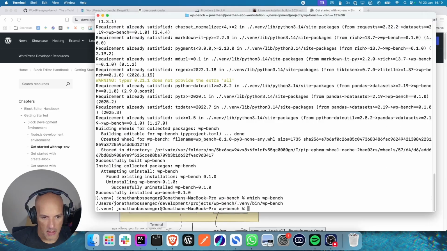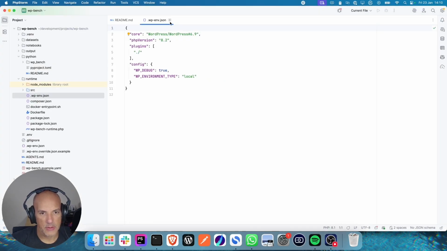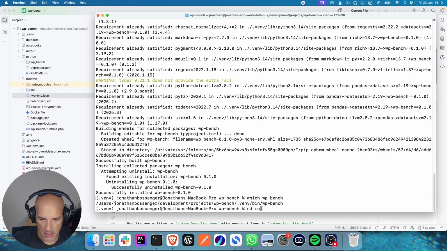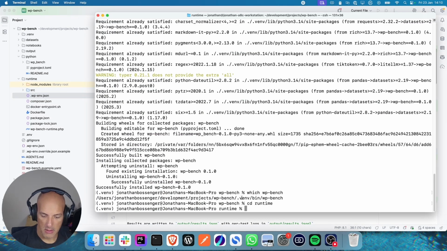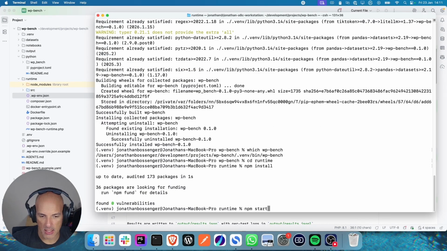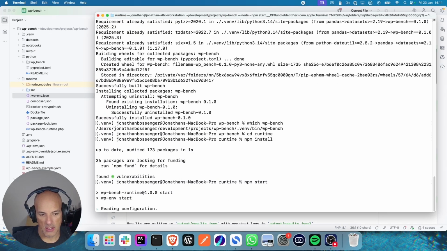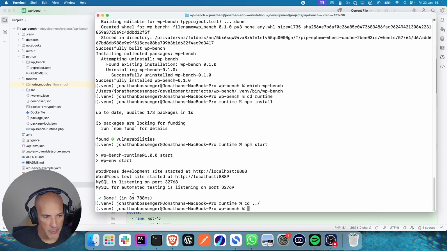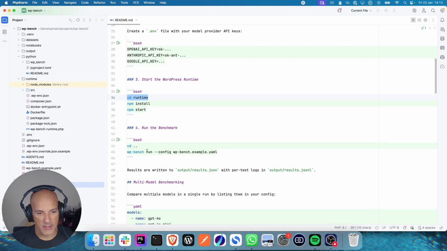Then what I need to do is change to the runtime directory. So cd runtime, npm install, npm start. npm install, and then npm start will essentially start the local WP environment in Docker. Okay, then you need to switch back to the root, because now we're going to run WP Bench. Okay, so you've done all of that.